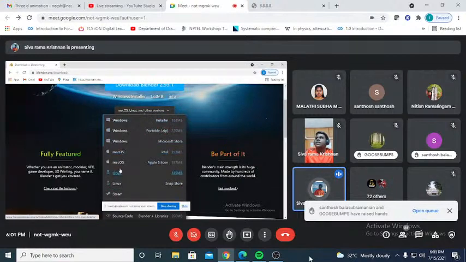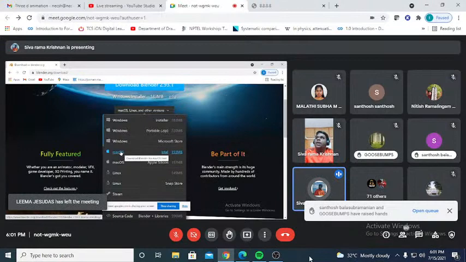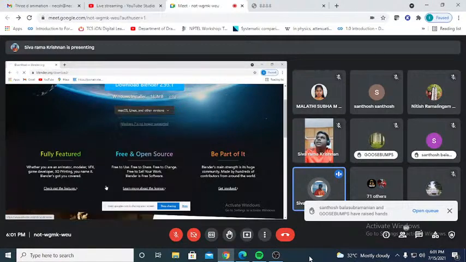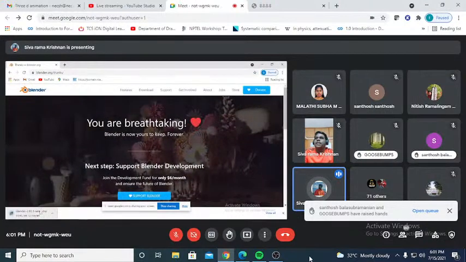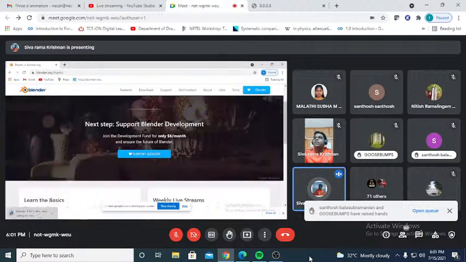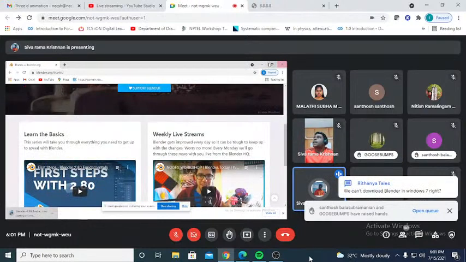Windows, Mac OS, Linux. Those who are using Linux can use Linux, those who are using an Apple system can use Mac OS, and those who are using Windows can download the Windows installer and install. Then you can see a small tab here which is installing. Complete the install. I have already installed it, so I'll just skip that.